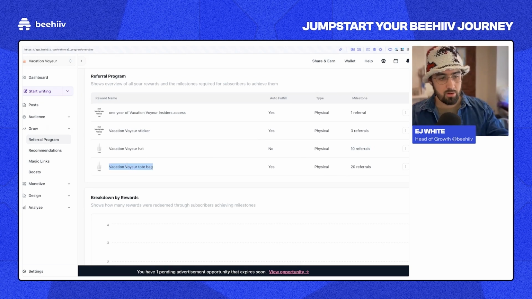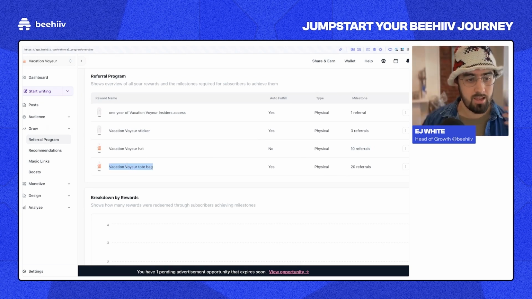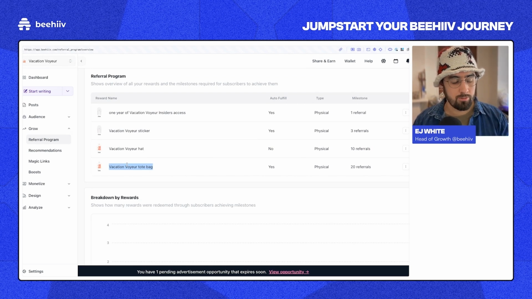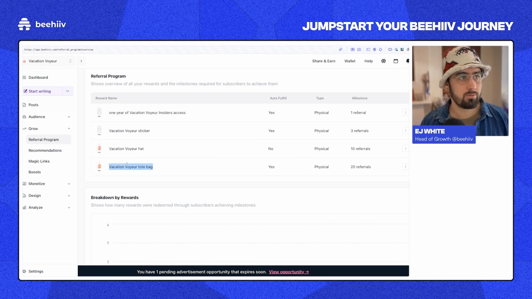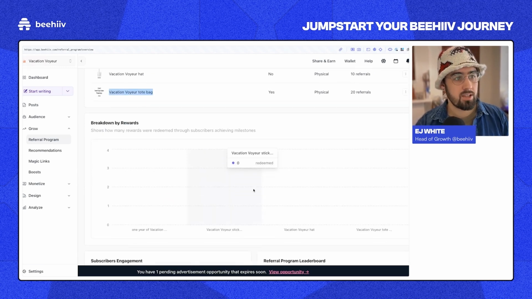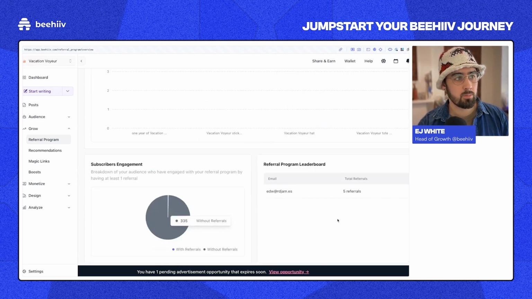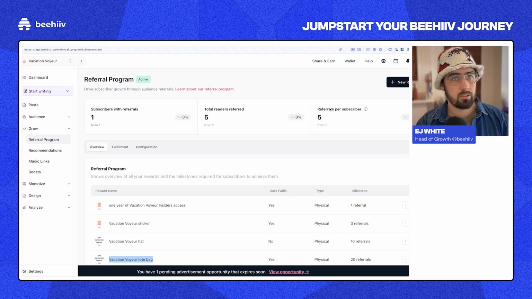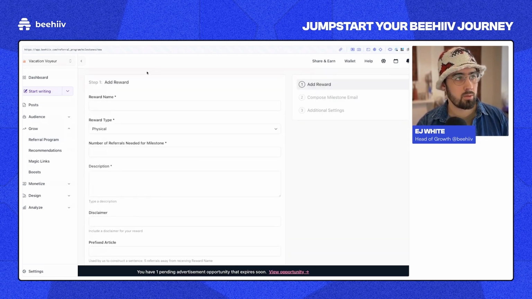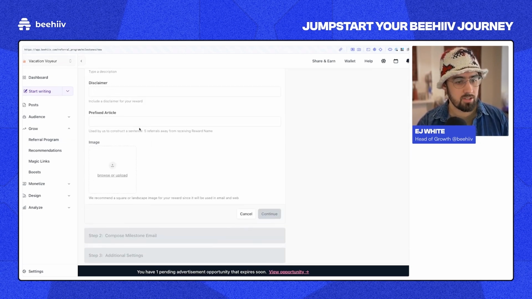When they open their email, they're going to see a message that says, hey, you have 0 referrals. You are 1 away from getting a free year of Vacation Voyeur access. You have 2 referrals. You are 1 away from getting a Vacation Voyeur sticker. We have a breakdown of who's earned those rewards as well as this leaderboard. The process for creating those new referrals is pretty straightforward. We have a very easy step-by-step process here, also fully documented. It's our oldest feature, so there's lots of documentation on how to use it.